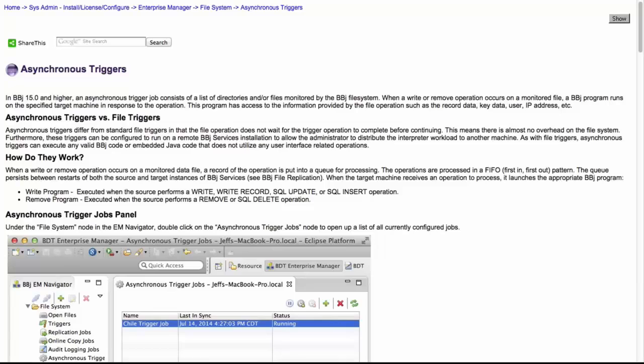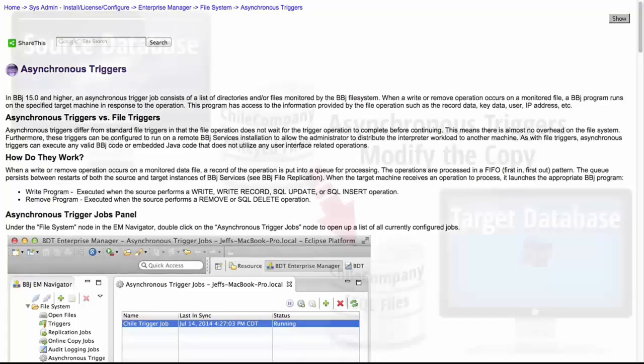Asynchronous triggers can be thought of as the combination of database replication and triggers, meaning that we can replicate data to remote machines, but without the stipulation that the remote copies have to be identical to the source. This means that we're allowed to transform the data so that the target can be a different file type and even a different number of columns and keys.